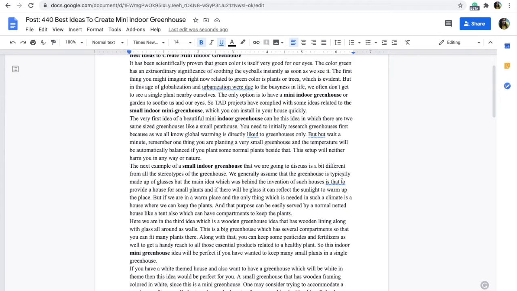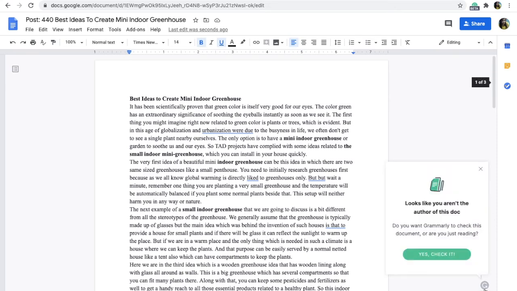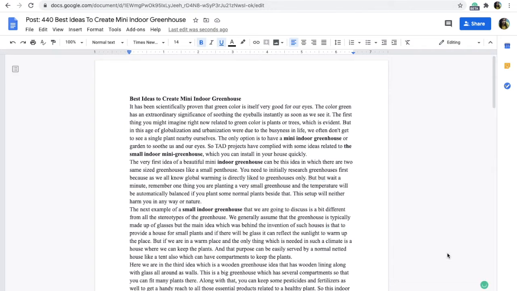Basically what happened, Grammarly has upgraded its version, which is why it is possible to do all of these checkings right here in the document instead of opening the Grammarly website. So I'll just close this tab, and here on the right hand side bottom corner there's a symbol. If you click on it, it shows that yes, looks like you are the author of this doc. Do you want Grammarly to check this document or are you just reading? So you simply click on yes, check it, and it will come up with some suggestions.